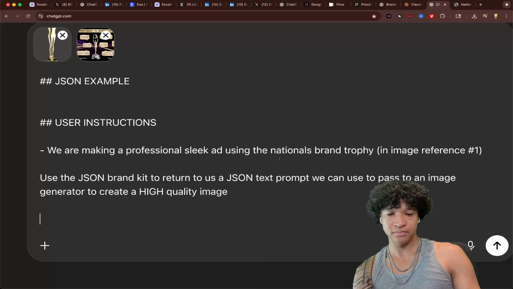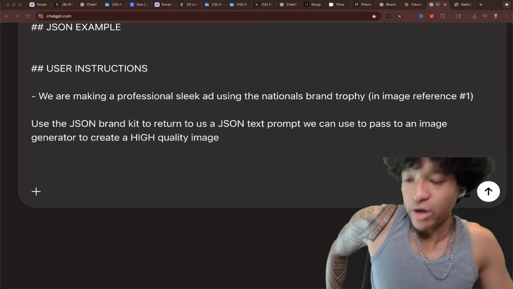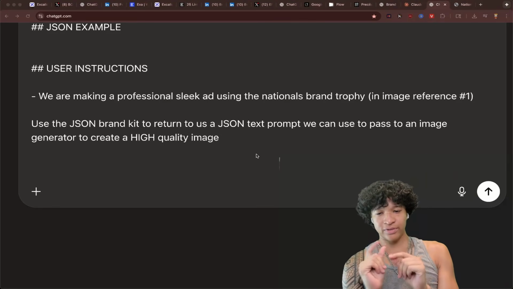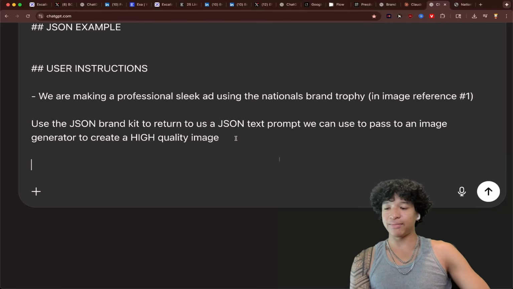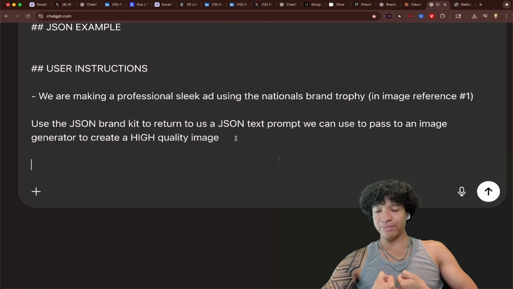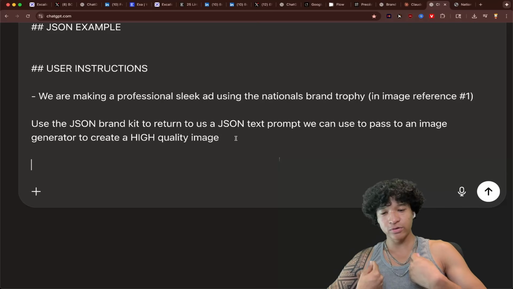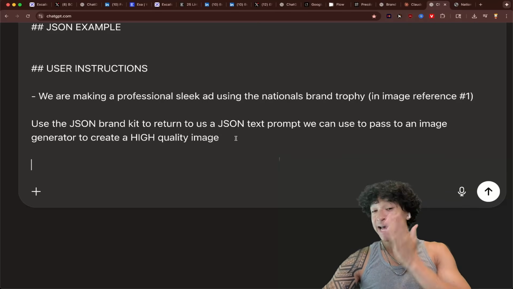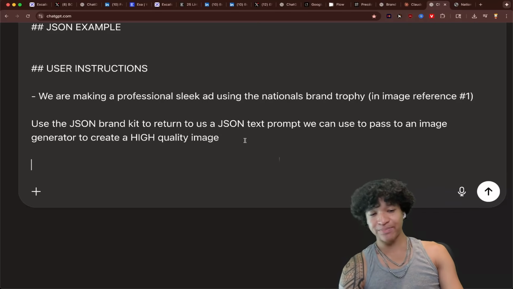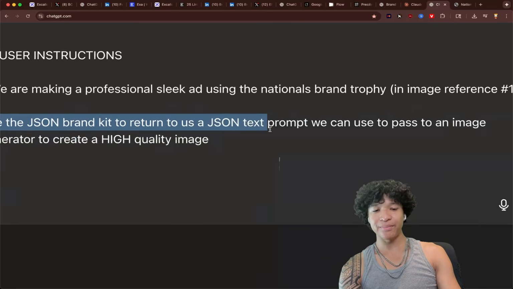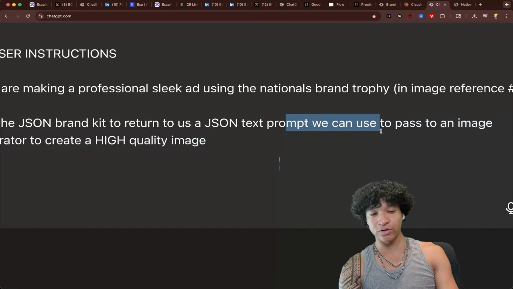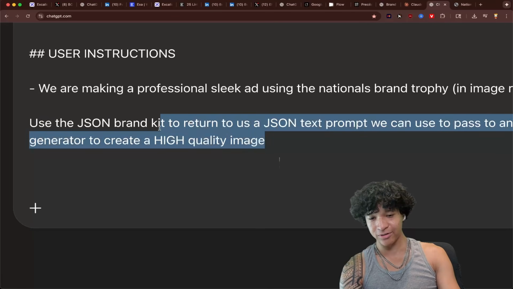quality image. Okay, so a couple important things I do that I want to point out here is every time I am using AI, every time I'm using ChatGPT or Claude or an LLM to generate the text for us, I always specify that I want you to make us a JSON text prompt that we could use to pass to an image generator.